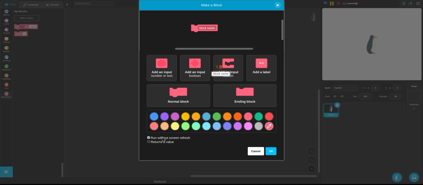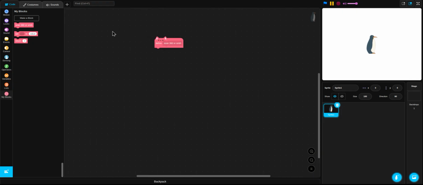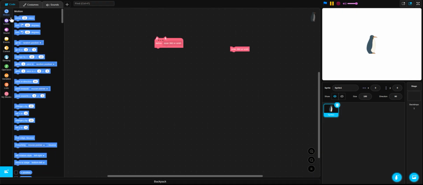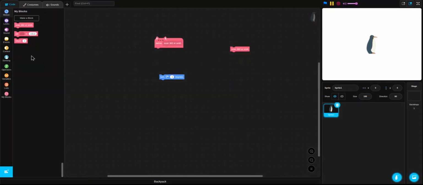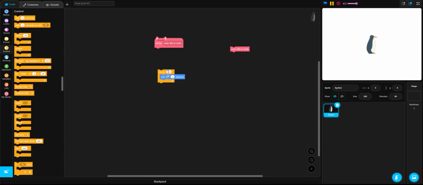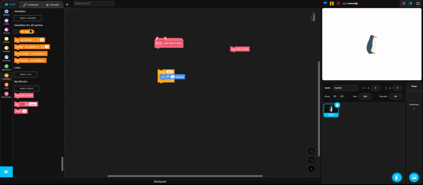Next we have the run without screen refresh. This one's a little more on the confusing side, but it's also actually very, very simple to understand. So let's just make a block called scan 360 or something. Basically motion, turn 1 degrees. Okay, wait, let's turn off run without screen refresh, just so I can show you. Repeat 360 times.